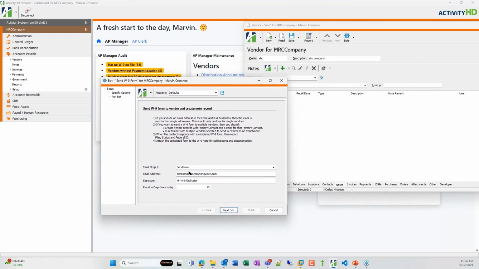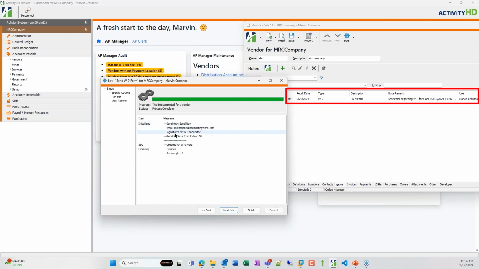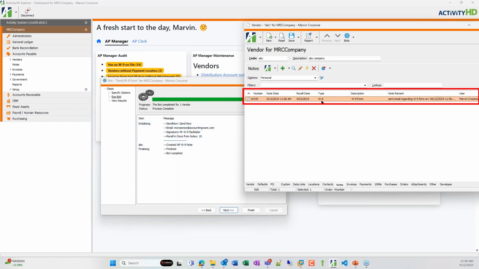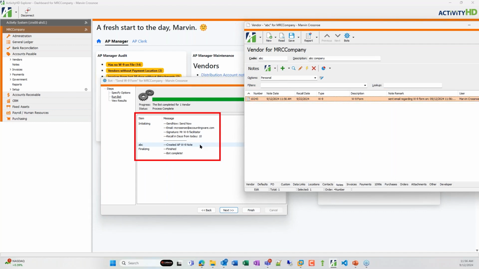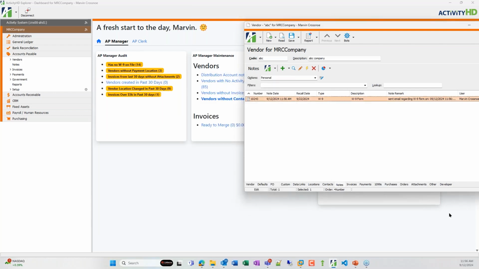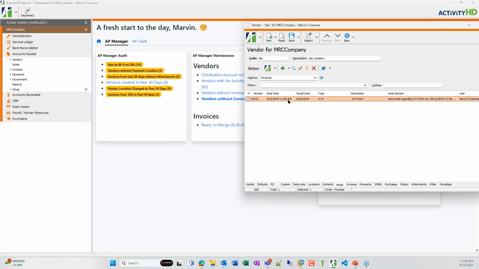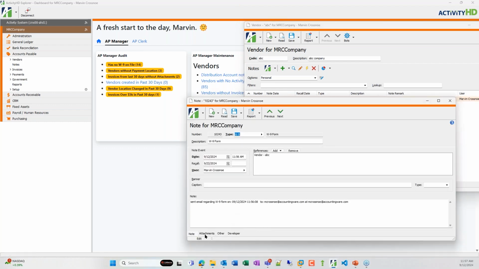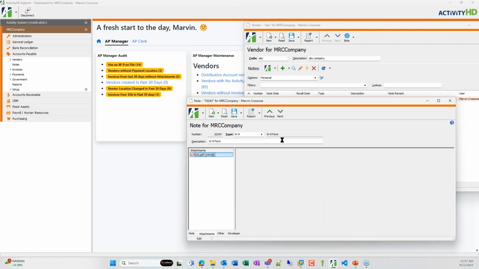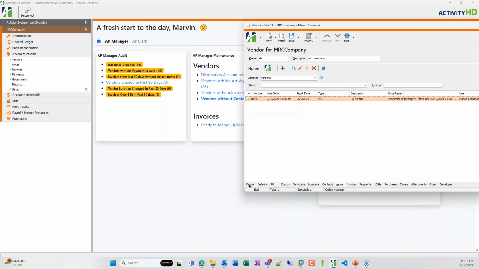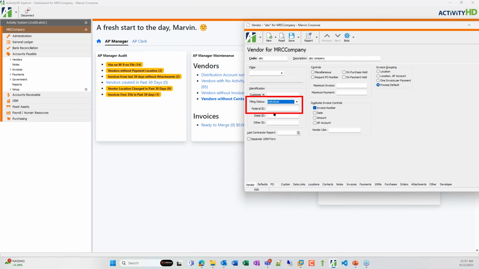Now, keep a close watch. As the bot runs, a note is automatically created in the background. The bot log shows exactly what happened. An email was sent, and a note was generated documenting the action. Since we sent the email to ourselves, we can now open the received W-9 form. After receiving the completed W-9 form from the vendor, we upload it to the system. We extract the necessary data from the W-9 and update the vendor record. Upon saving, the dashboard count decreases back to 13.